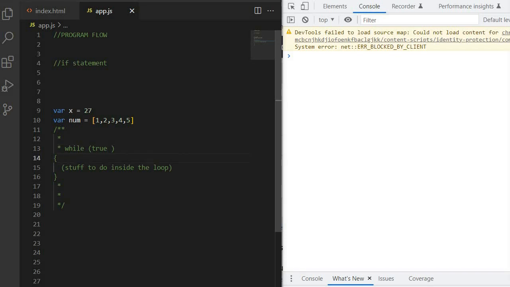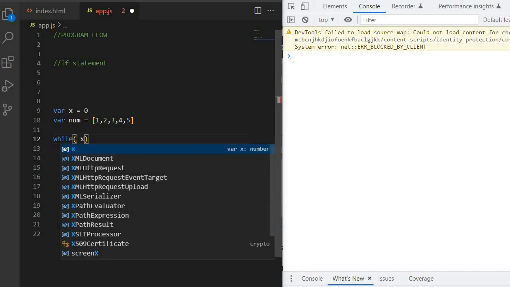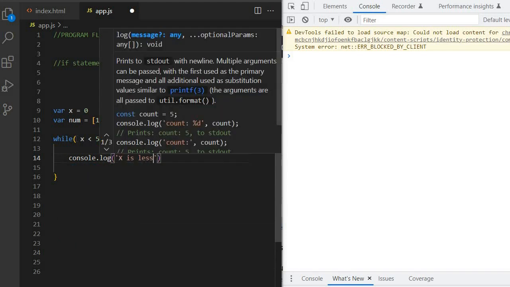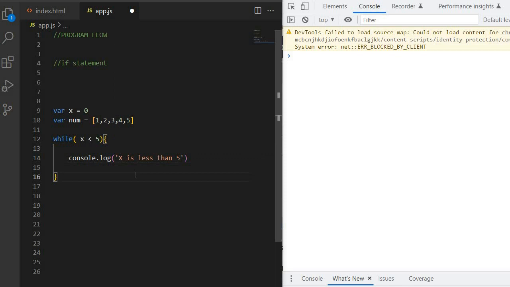So I'm going to give you a simple example over here. We're going to do an example together. I'm going to give x the number 0. I'm going to say while x is less than 5, then I want you to console log "x is less than 5". If we leave it like this, it's going to cause an infinite loop. Why? Because x is not changing here. As long as there is life in x's breath, x is always going to be less than 5.